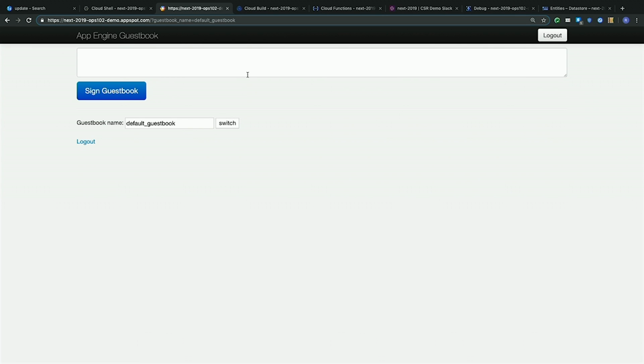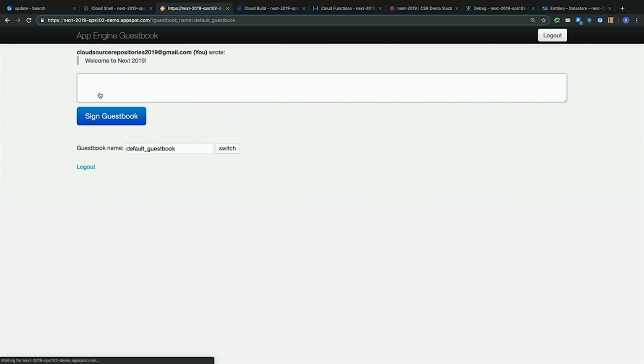Here we can see an application already deployed to production. It's a very simple app. Basically, it's a guest book. You can write a message in this box here, such as, welcome to Next 2019, sign in the guest book, and it's posted there along with the user who wrote it. You can switch over to other guest books as well, and they'll have a distinct set of messages too, and you can log in and log out of this application.